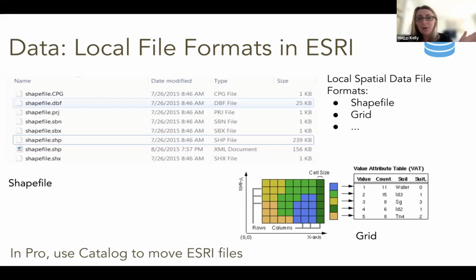And two very common ones that you've probably all used a million times are shapefiles, with this totally awkward way of organizing data in a series of files that have to all be bundled up and moved around for it to work. Vector data is typically rendered in local GIS programs as shapefiles, and then grids, which are the raster data file format.